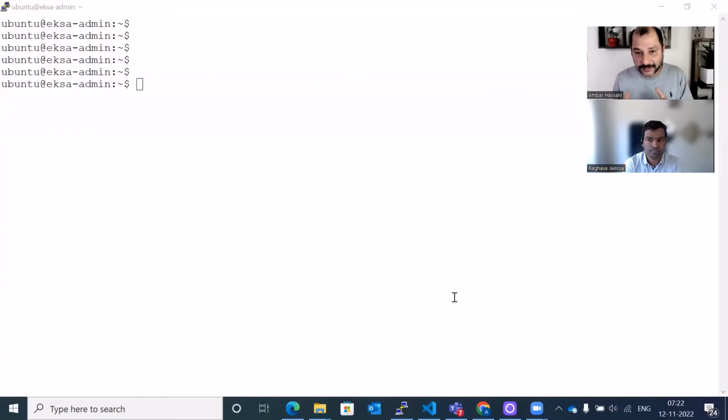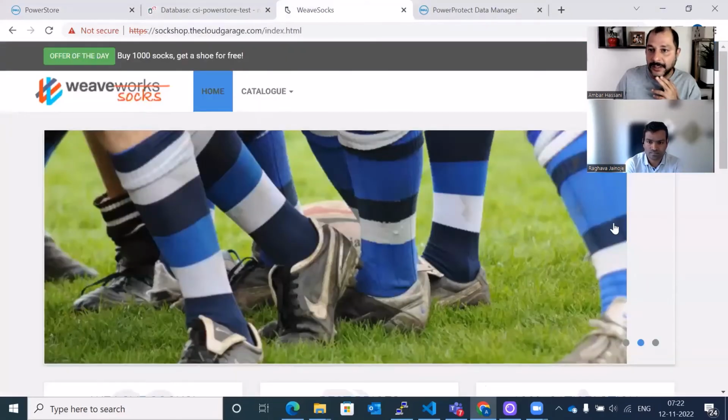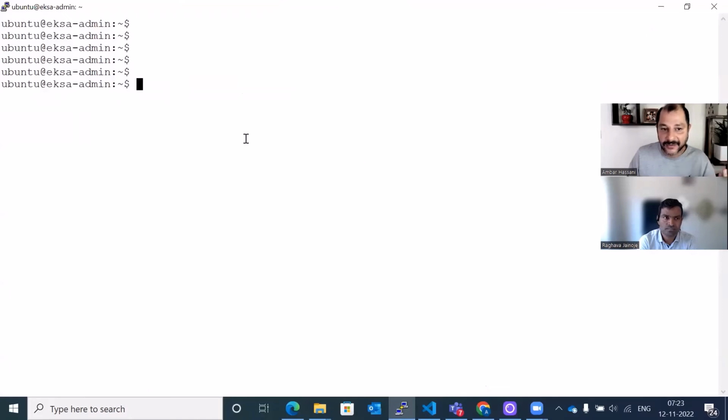The protection policy has created the backup successfully. And in that, if we all recall, if I just go back to the application, I had one order ID and a demo user created basically, right? For the sockshop application. Now, what we're going to do is something interesting, right? And it's a disaster of sorts.